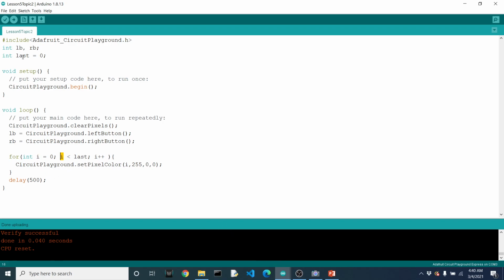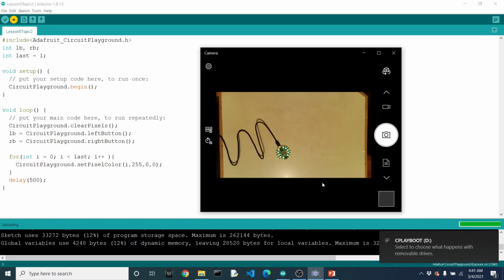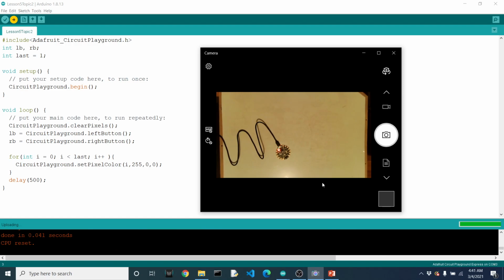So this variable last is now controlling. So I'm going to manually change this. I'm going to change this to 1. And what you'll see now is that 1 neopixel turns on. So by using a variable here, we are able to change which neopixels get turned on.